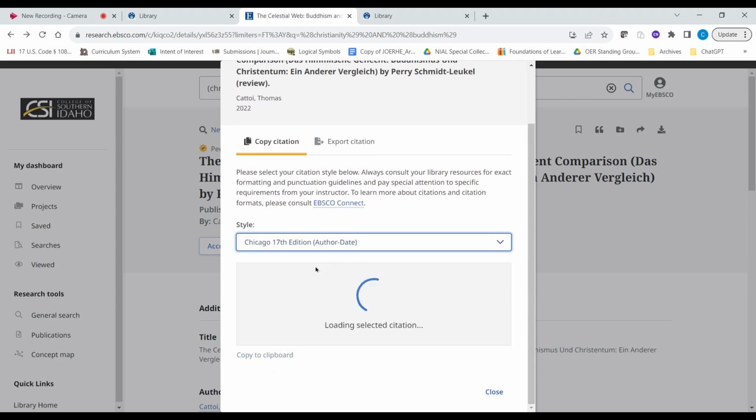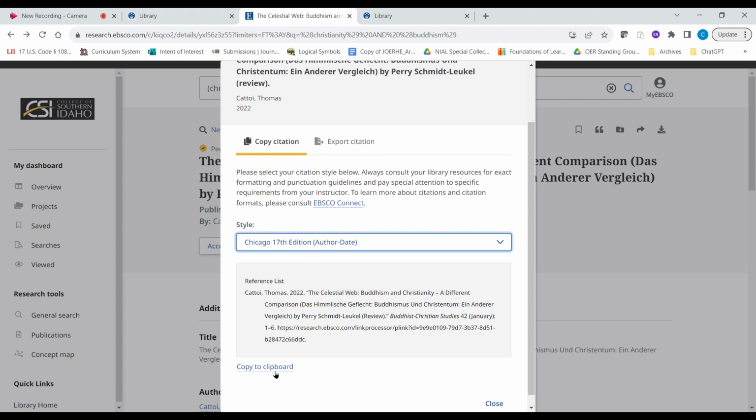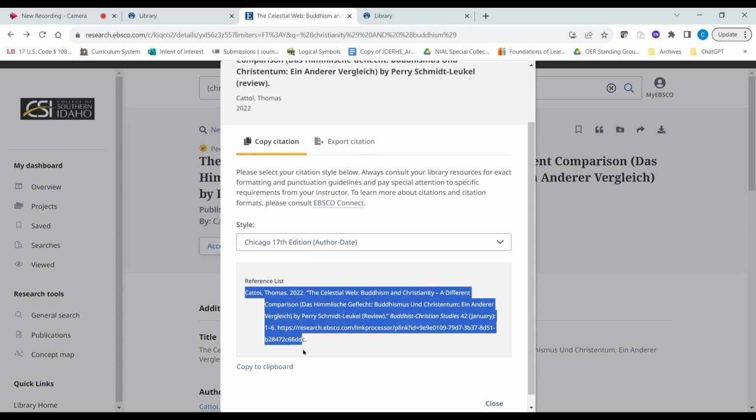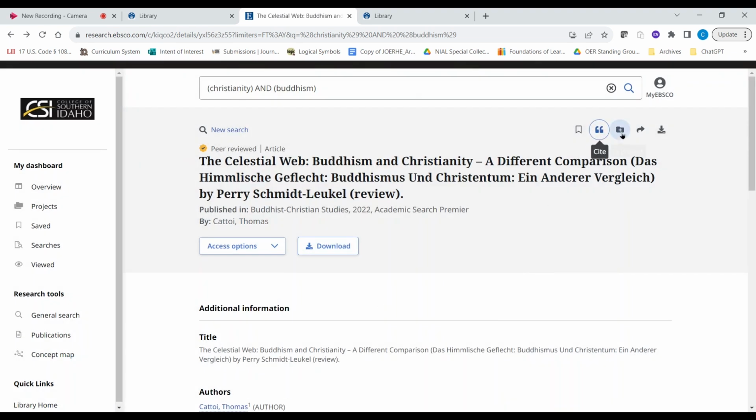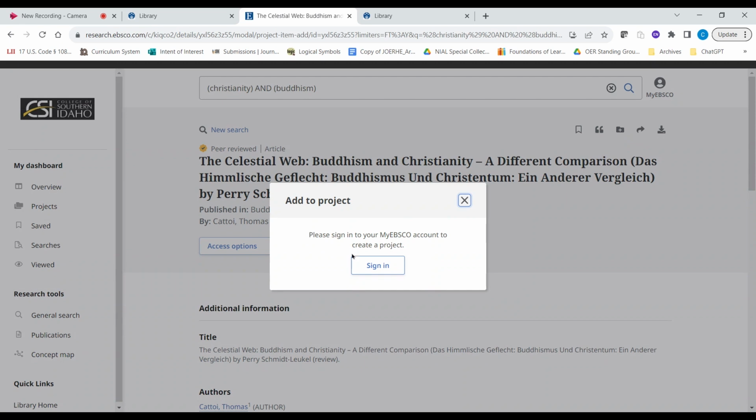Here is the citation. Here it is in the AMA style. Here it is in Chicago. You can copy it to clipboard, or you can copy it like this. And then you close that. And you have the citation.